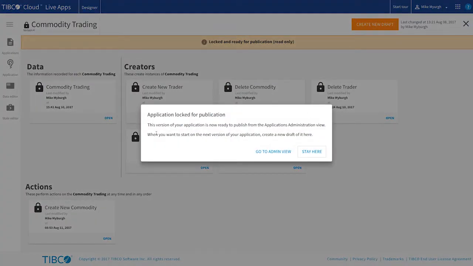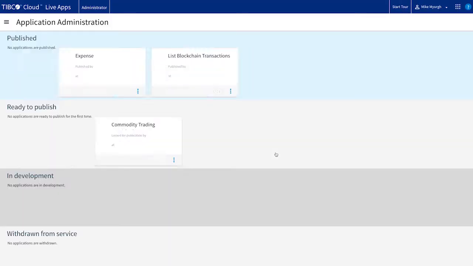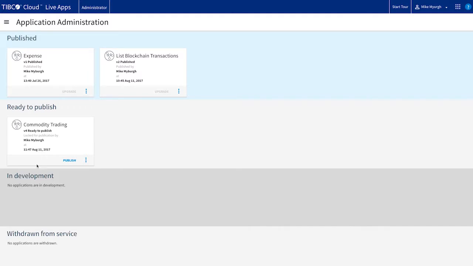And you can see now it gives you a message. The version of your application is now ready for publish from the application administration view. So it allows you then to go to the admin view to do the actual publication. So we are in the publication. We can see that it is ready to publish.